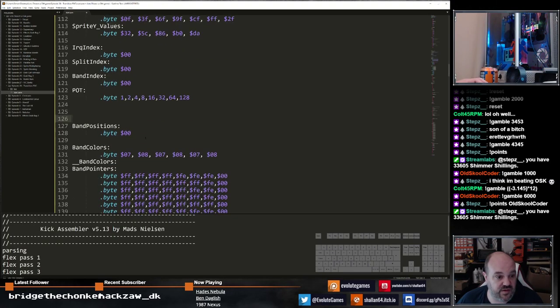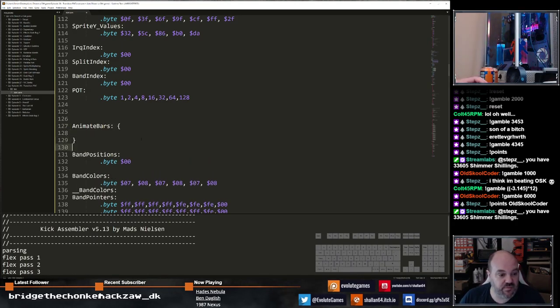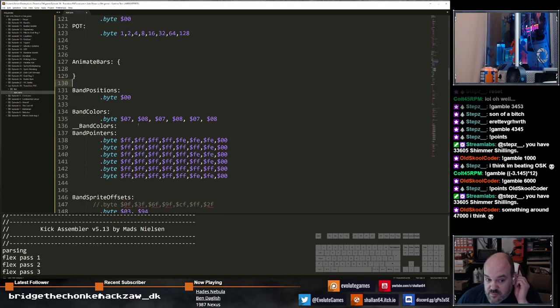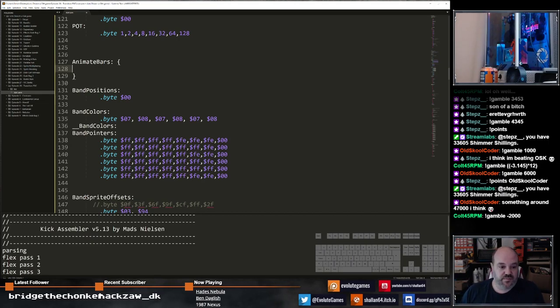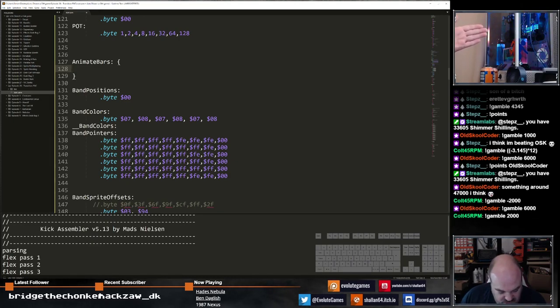So animate the bars. What do we need to do? I'm going to put this in a weird place and put it here, just because I can see the data. Move it out when I'm done. So basically, based on these values here, we need to set these tables. And I've just thought of one little problem that we're going to have: if the band position is less than 24, we're not going to be able to see that double width sprite, so we might have to do some trickery to make that work.